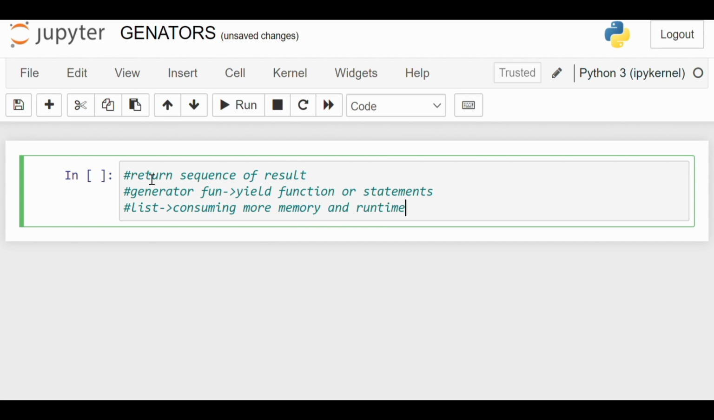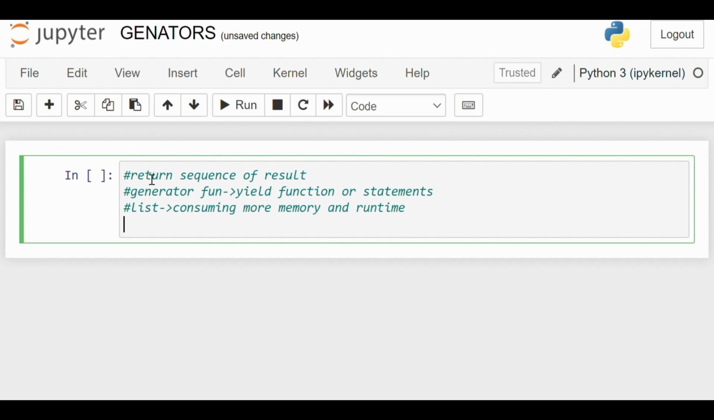While generators are not the same. What are lists doing? Lists first build the list and store the whole entire sequence of variables in memory, so they consume more memory. But what is a generator doing? Generators are basically yielding values on demand, and they do not store the entire sequence in memory.